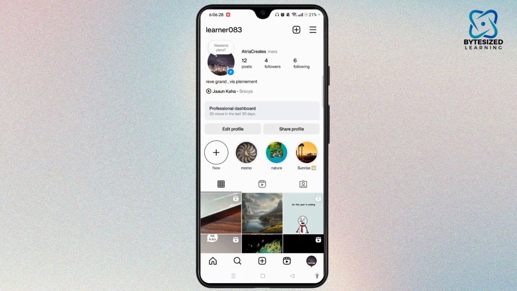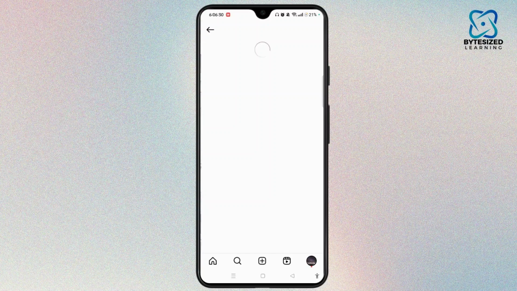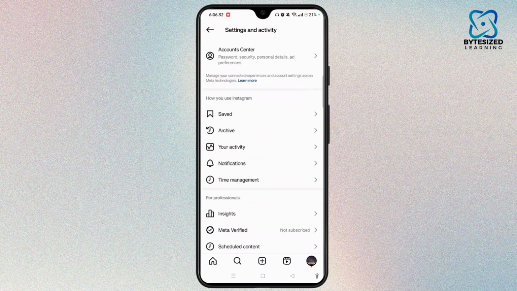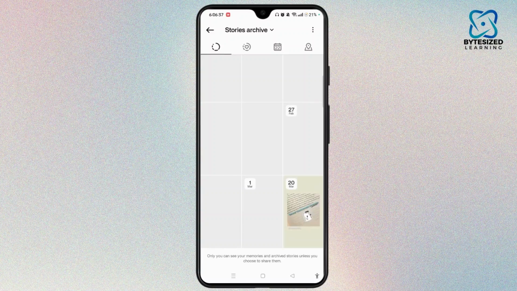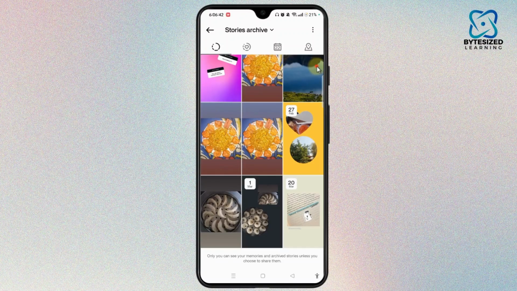After that, you simply need to select the three-bar menu icon at top right corner of your screen. Here you need to select Archive. And on this section, you can easily find the same photo or post in your story archive.